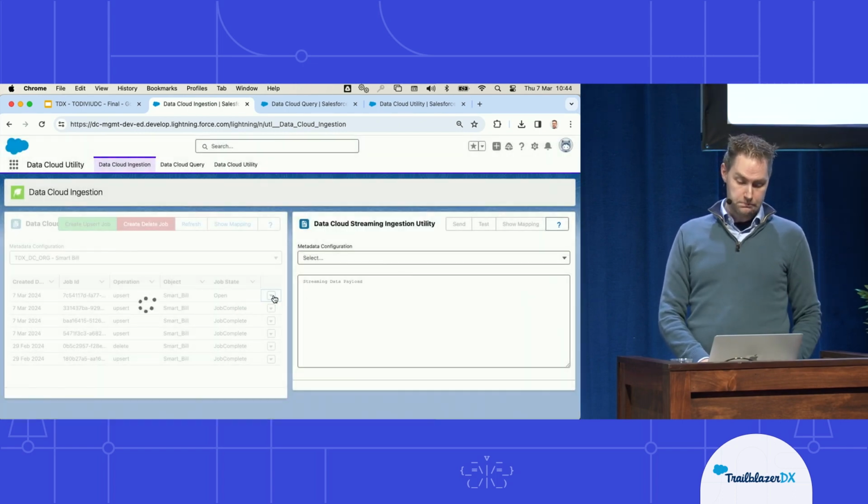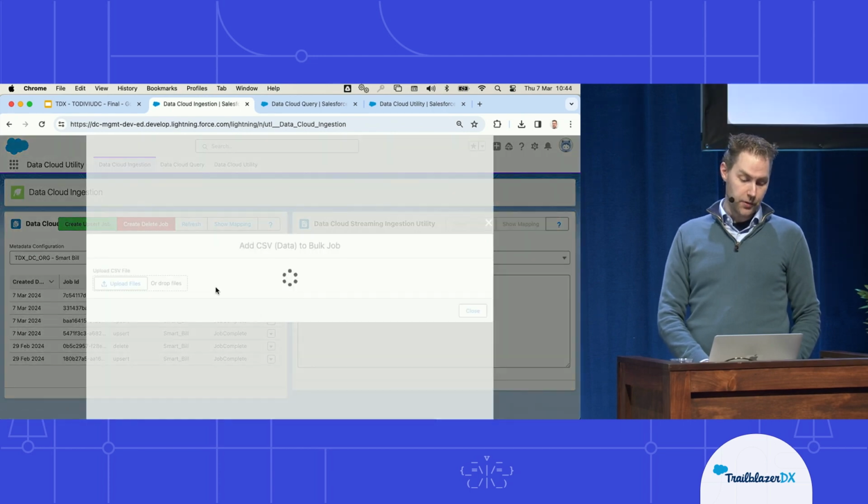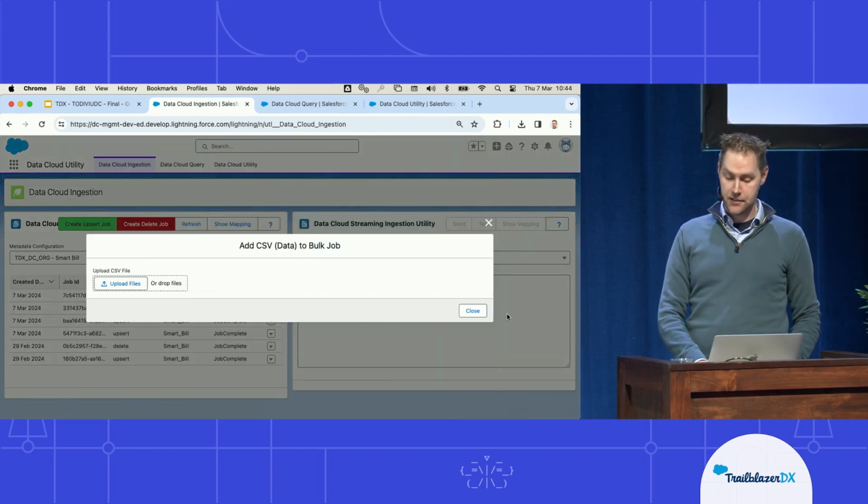We can also upload a CSV file. I don't have anything ready, but uploading a CSV file is literally as simple as pressing the button here.